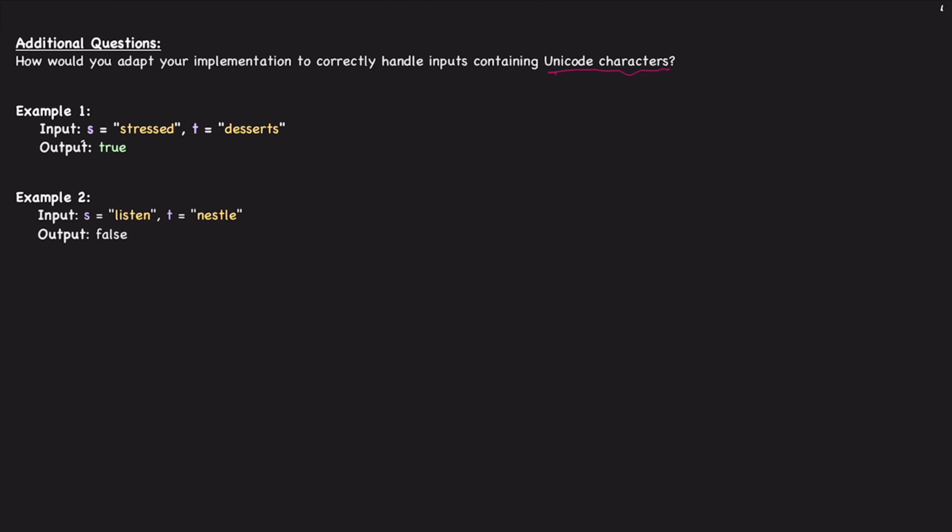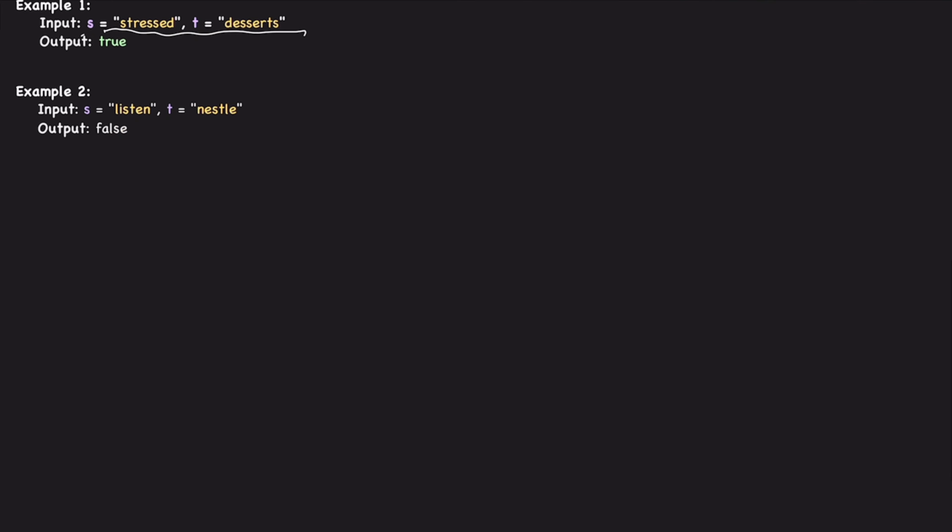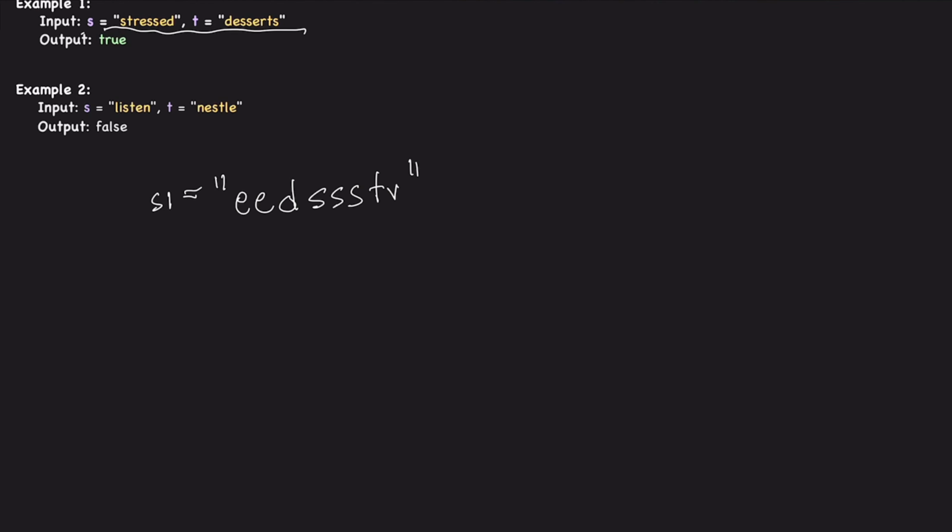In example 1, we have two words. If we sort s, we get s1 equal to double e, d, triple s, t, r. And if we sort t, we will get t1 equals double e, d, triple s, t, r. And we will compare those two strings, s1 equals t1. And if they are equal, we will return true. If they are not, we will return false.